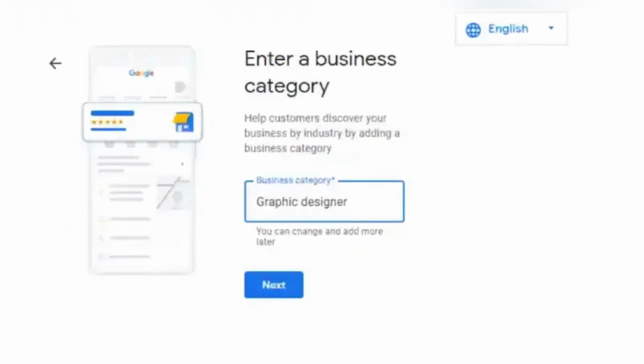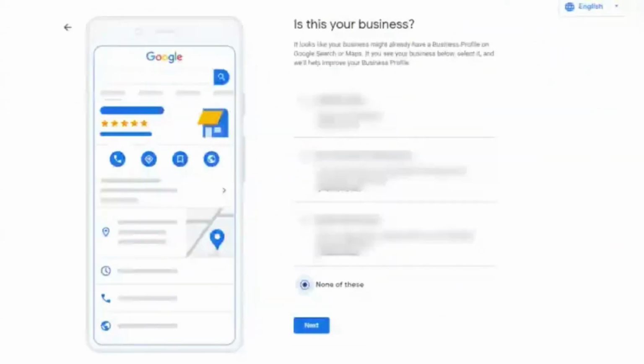Now drag the marker to pinpoint your business location and click Next to continue. Finally, you need to complete a verification. Google will ask you to verify your business via mail, phone, or email. Follow the verification process to make your business visible on Google Maps.